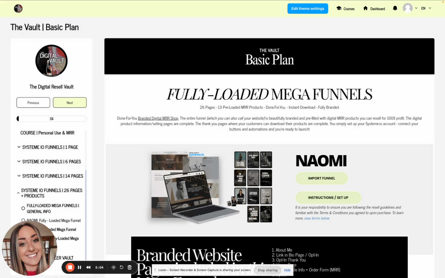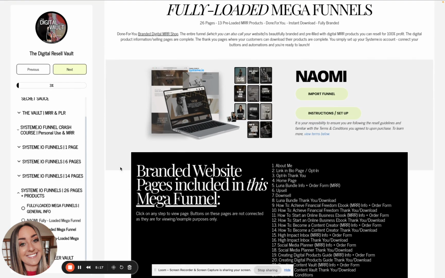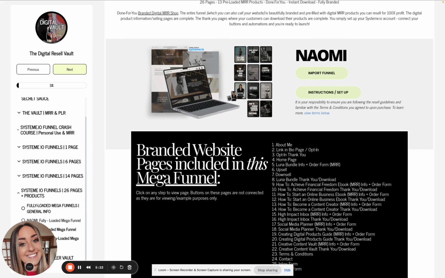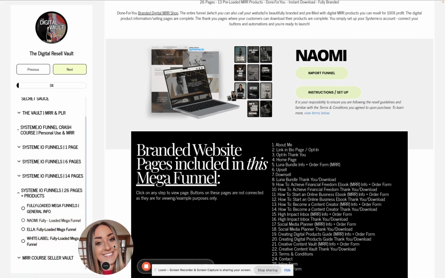So if you are on the free plan, you can use any of the Systemio funnels up to 14 pages. If you want to upgrade your plan, you definitely can, if you want to have all of these amazing products ready to be sold. You do need to upgrade your account is the only thing, but still a very low price for everything you're able to sell with this.